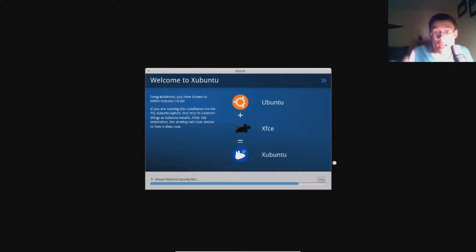Now here it gives you what Xubuntu already is. Congratulations, you've chosen to install Xubuntu 14.04. If you're running this installation via the Try Xubuntu option, feel free to examine things as Xubuntu installs. After the installation, the desktop will look similar to how it does now. Well, for me, there's no desktop yet. So obviously, if you don't know what Xubuntu is, this basically gives you an exact definition of what it is.